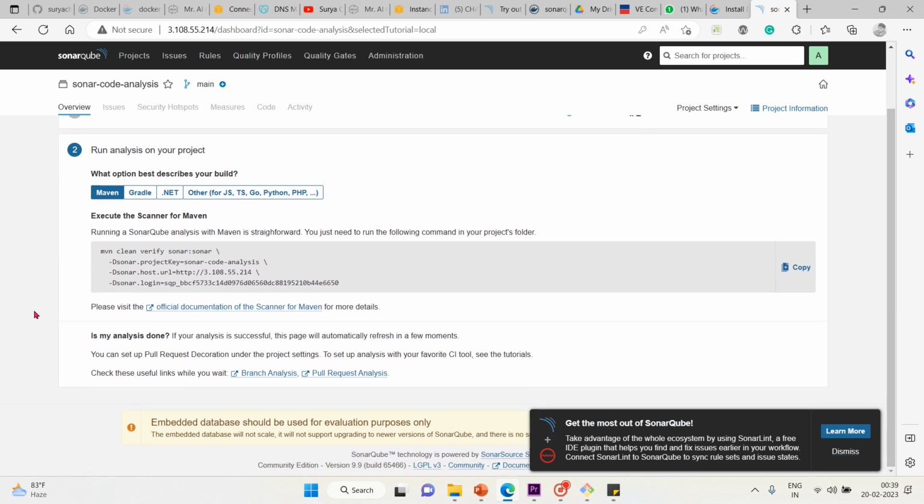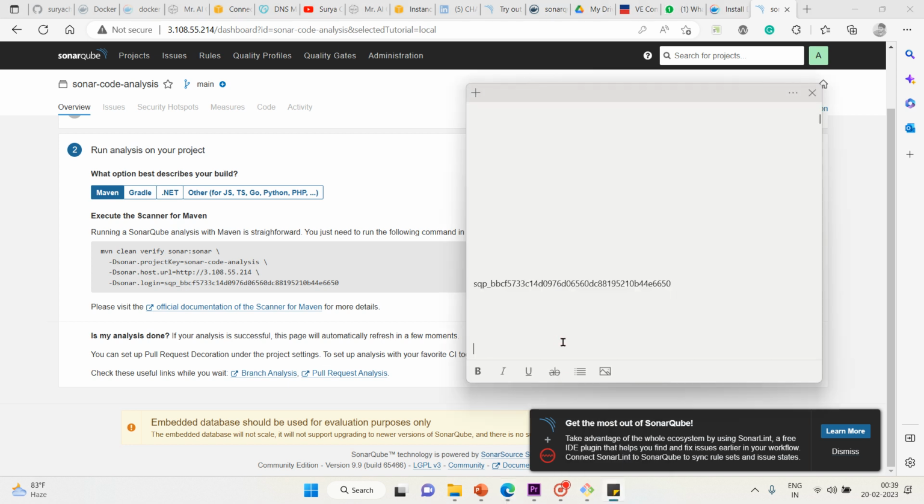So to execute the scanner for Maven, this is what we have to use: Maven clean verify sonar, and inside that these are the instructions that should be entered. Running a SonarQube analysis with Maven is straightforward. You just need to run the following command in your project folders. Absolutely correct. That's what we're going to do. So let me copy this also and paste it here.